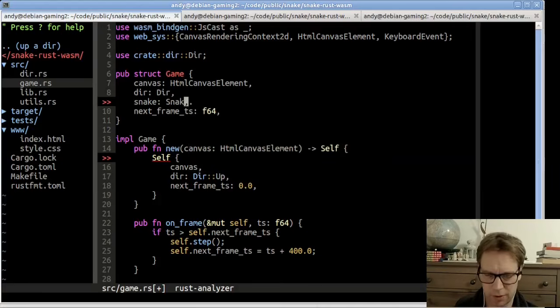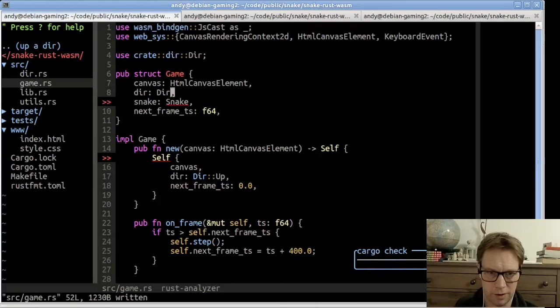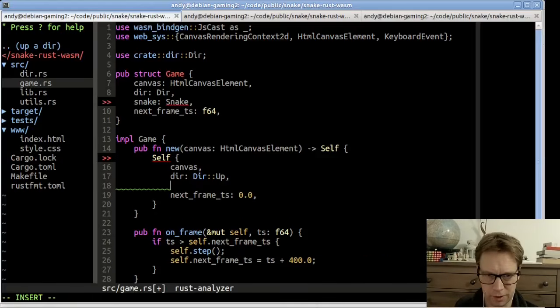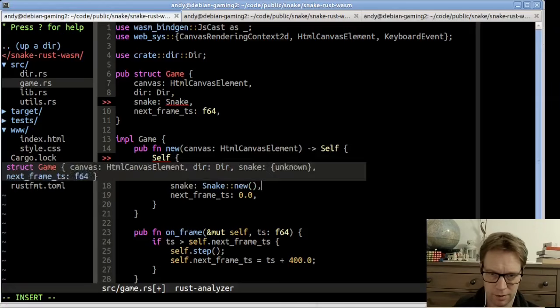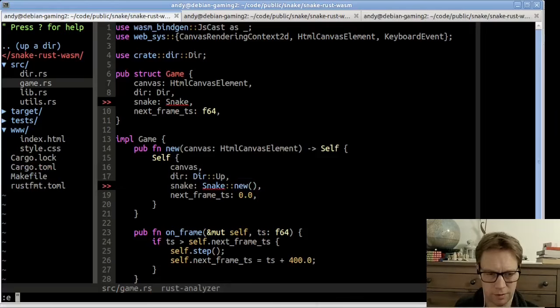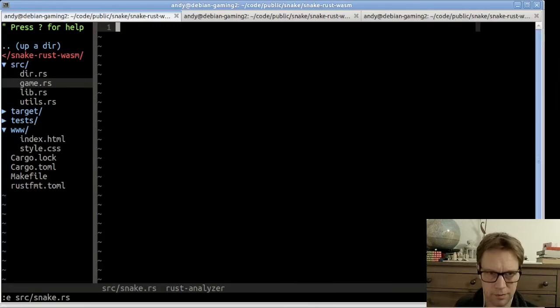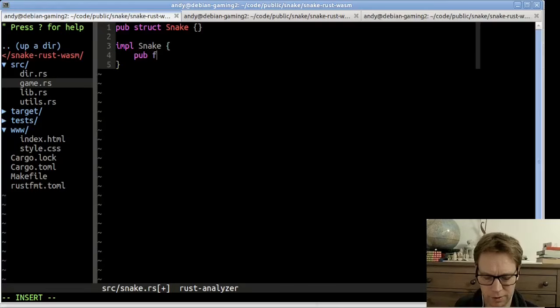And we're going to put the direction in there, like I said. Oh, goodness me, typing is challenging. Direction is going to go in there in a second. So when we create one of these game things, it's going to have a snake in it, which we're going to have to make. So let's make ourselves snake.rs, and inside there we're going to make ourselves a struct called snake, and we're going to make ourselves that new method that we just said existed.